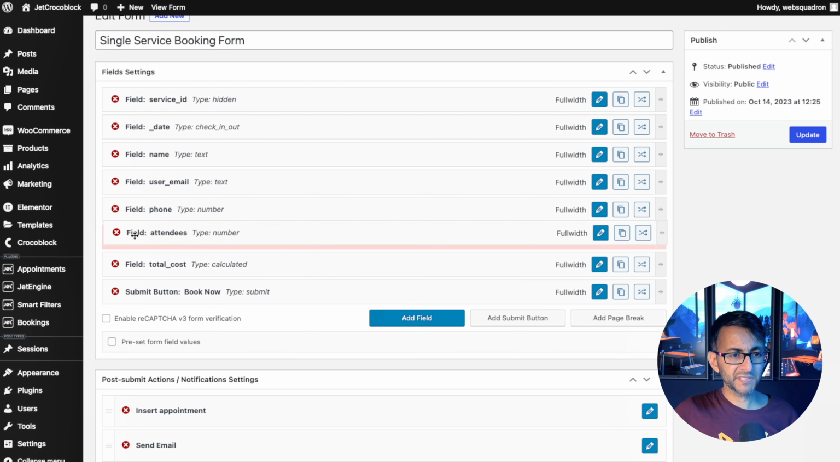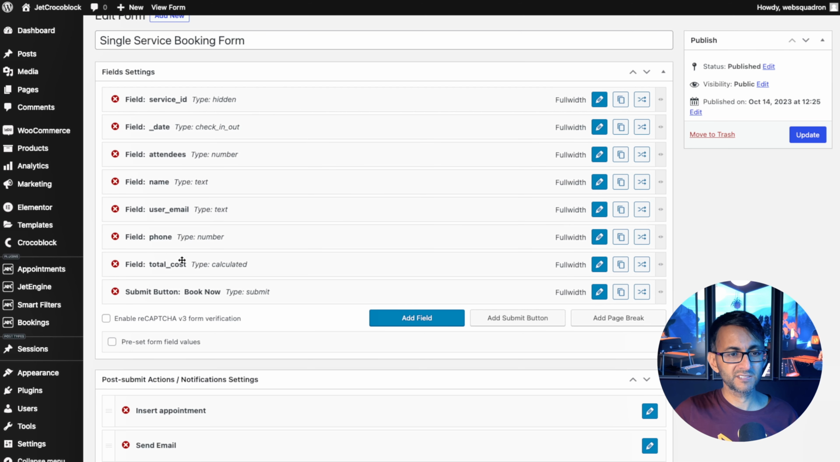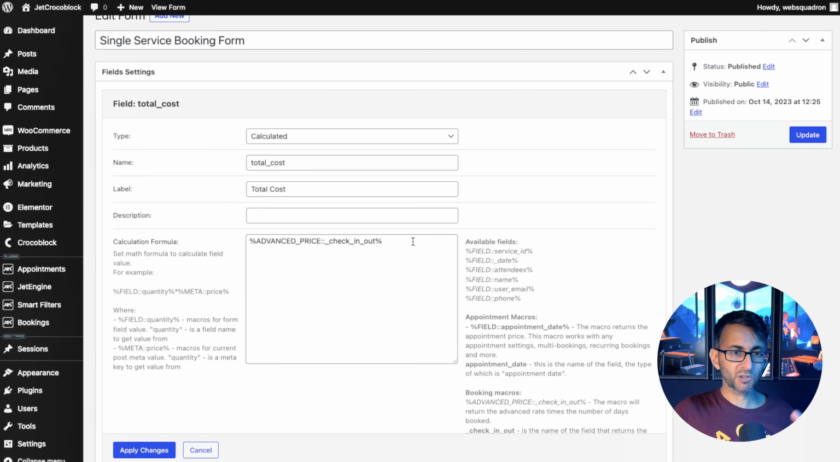I'm going to lift this field up and put it above the total cost. In fact, I might rearrange this a little bit. So we'll go with attendees sitting underneath check-in and check-out, and then we'll have the costs like that. And then obviously you pop in your details. Now we're going to go back to the total cost one though, because we've now just said that you can have number of attendees.